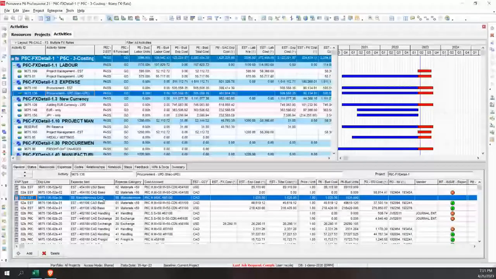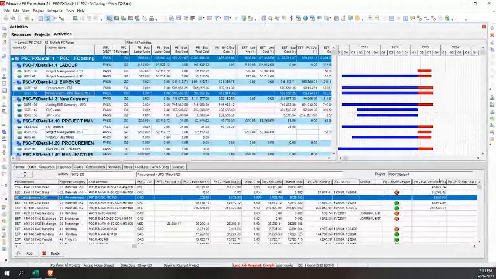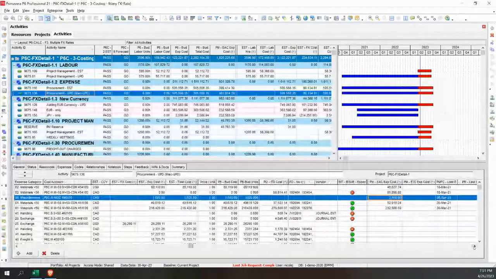This one's a little more complicated, and I'm forecasting on this particular miscellaneous item. So the budget is 1025, and I'm forecasting here my estimate at completion is going to be 2500. Okay, so 2500.